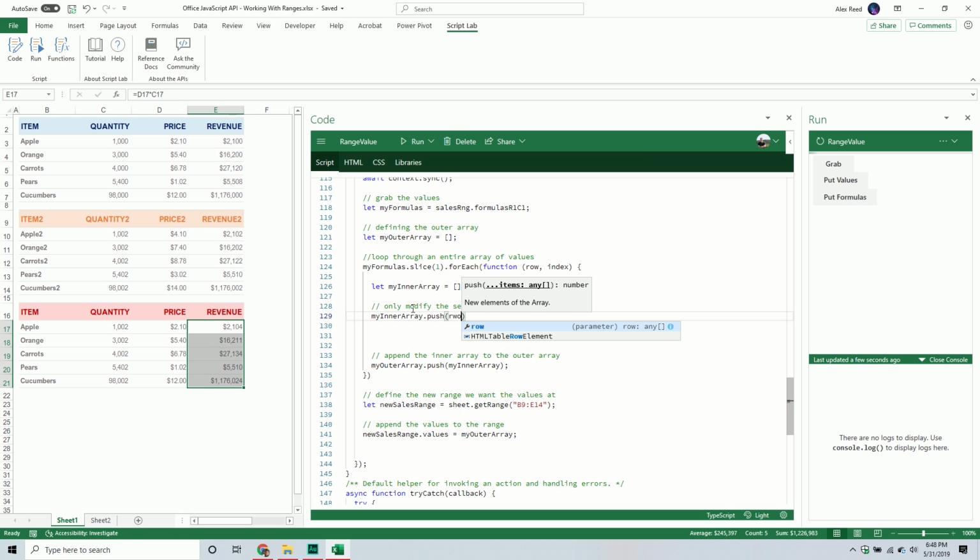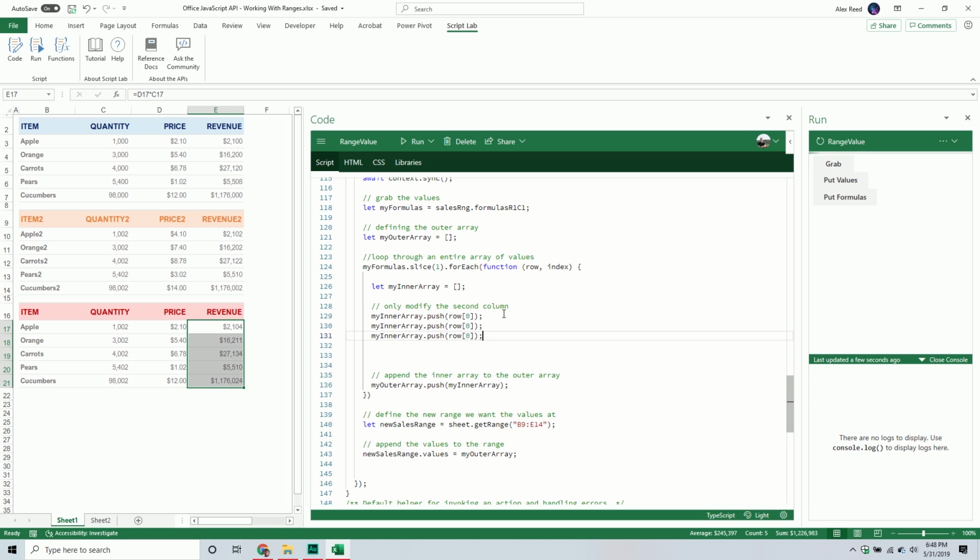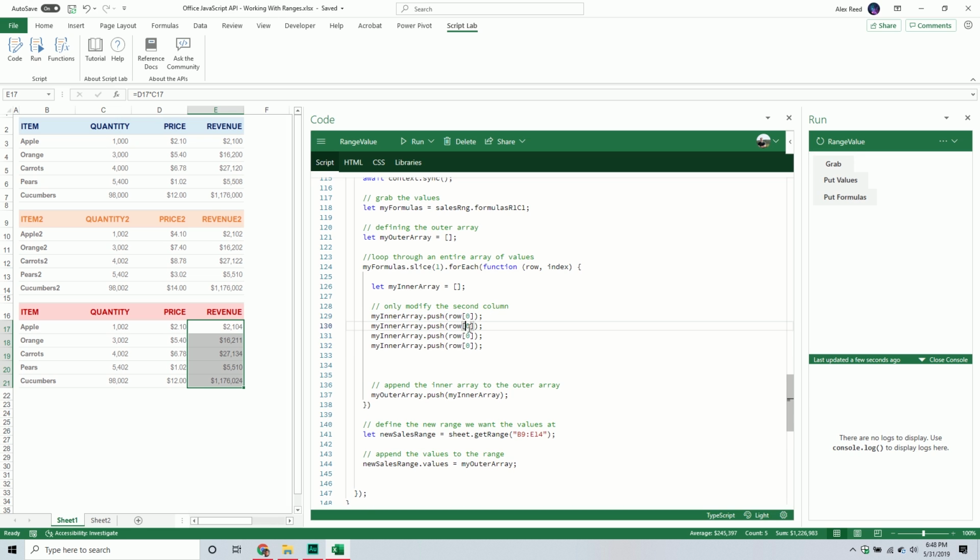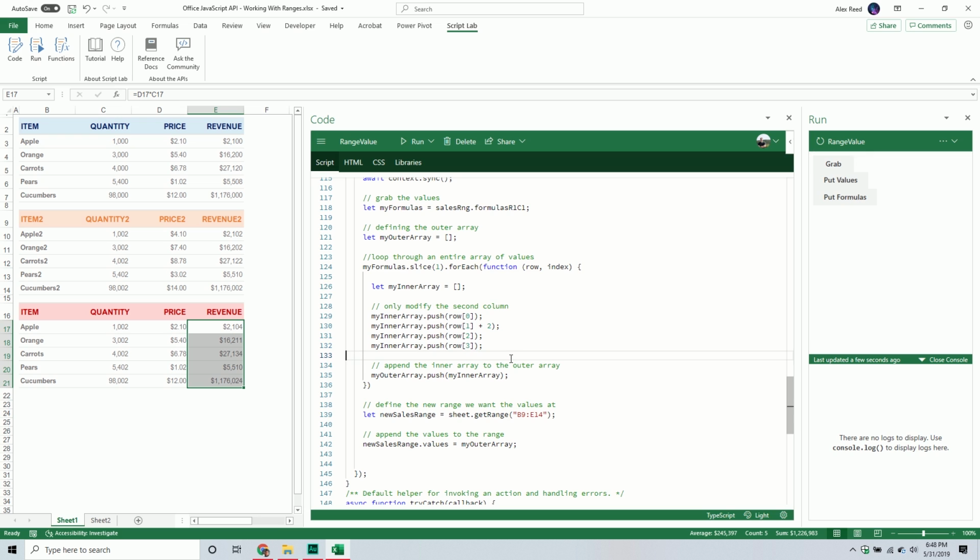It's just going to take row, and then we'll take the 0 element. And then from here, I'm just going to copy this a couple times. And then we're going to say 1. We're going to say 2, and we're going to say 3. And I want to modify the second column to where it adds 2 to it. And then what we're going to do here is this is going to stay the same. So it's going to push that inner array to the outer array.